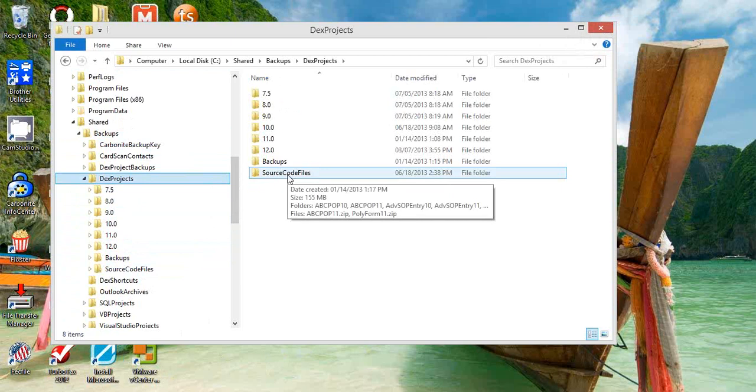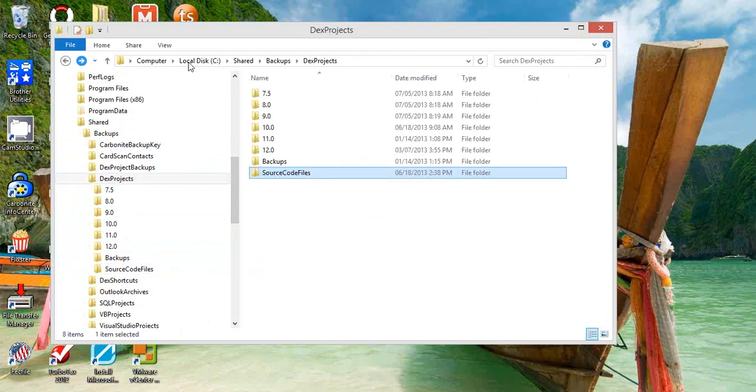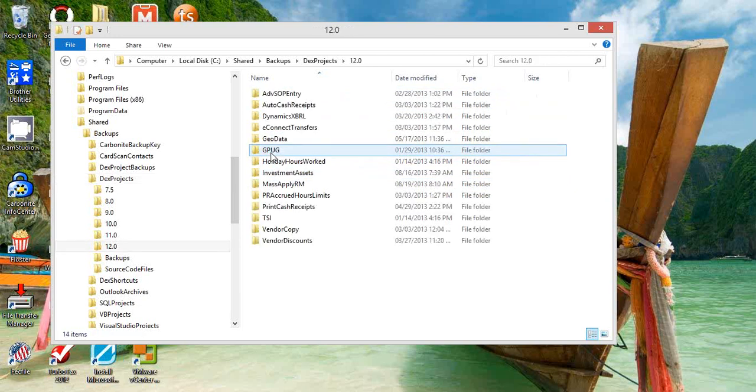And this is where you'll want to set up the DSCCS, the Dexterity Source Code Control Server, to default to that folder for all of your projects. Then you'll want to create project folders. So for each project, you want to set up a folder for each of those projects.